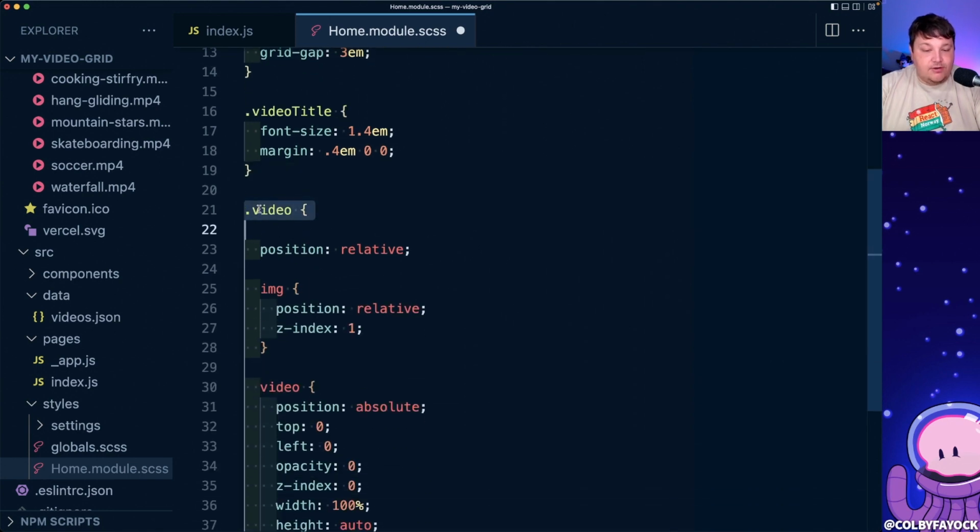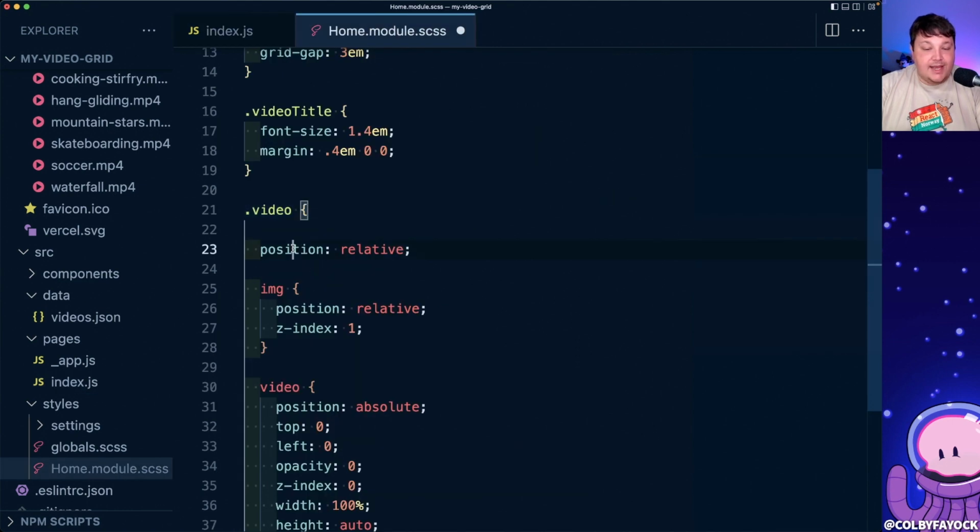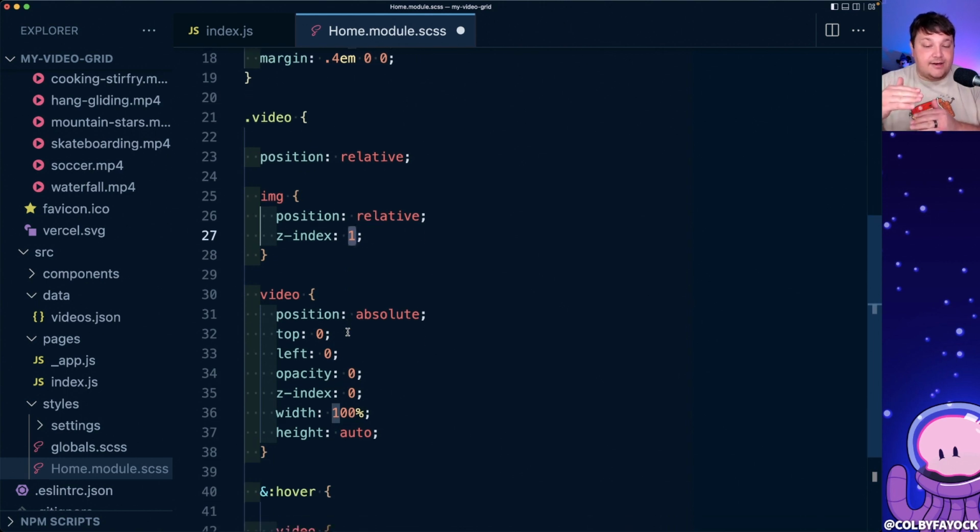But we have this video class, which is what we just added to that list item here, where inside we're saying we want to set that position to relative because we want our image and our video to be able to position themselves relative to that parent element. So first off, we're saying our image, we're going to make that relative only so that we can set a z-index, where we're going to set that as a fixed z-index of 1. This is just creating the layer as to where it exists inside of that parent element.